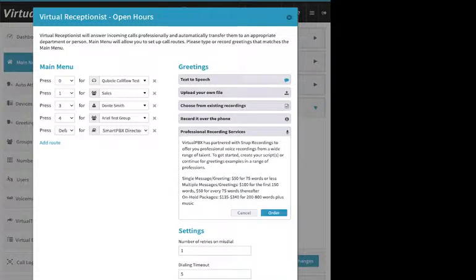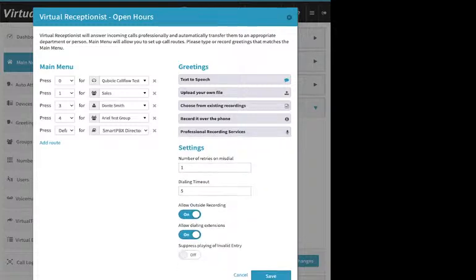You also have the option to order a professionally recorded greeting. Just click on order. This opens a new tab and takes you to Snap Recordings, which is a separate company. They'll email you the file, and then you would just upload the file.